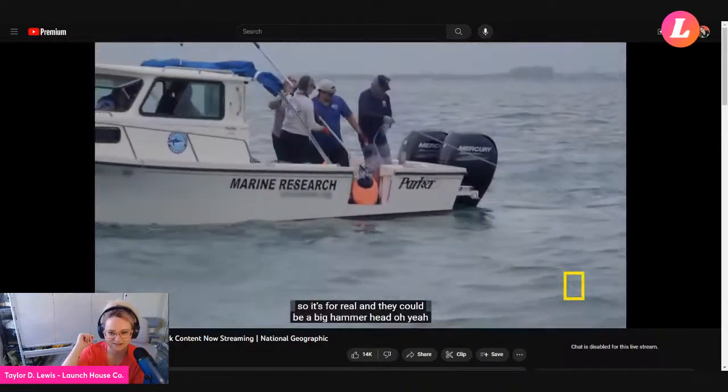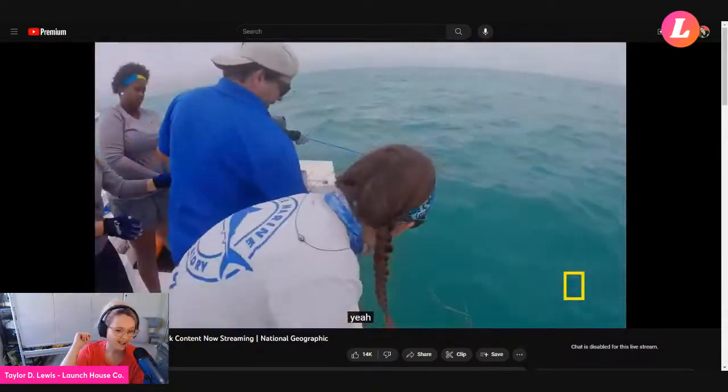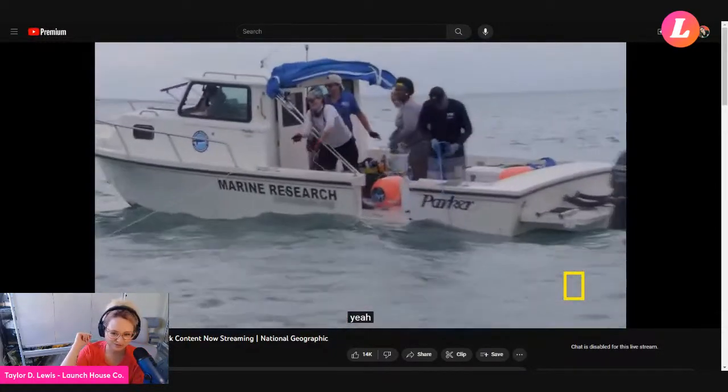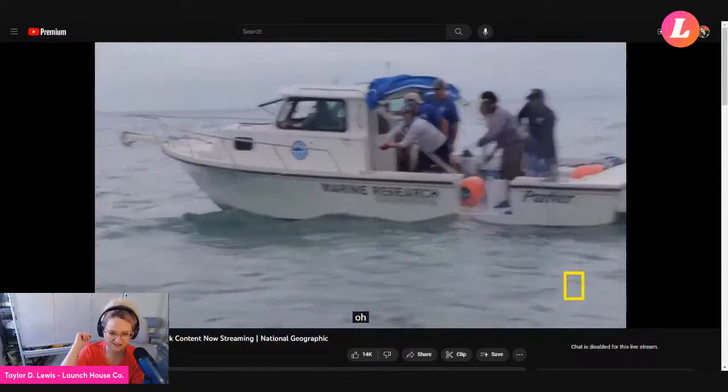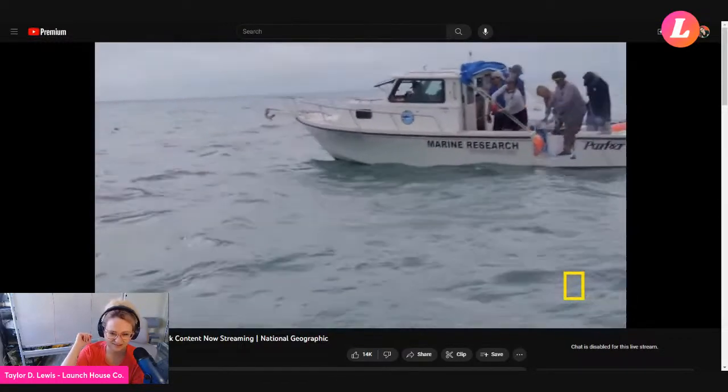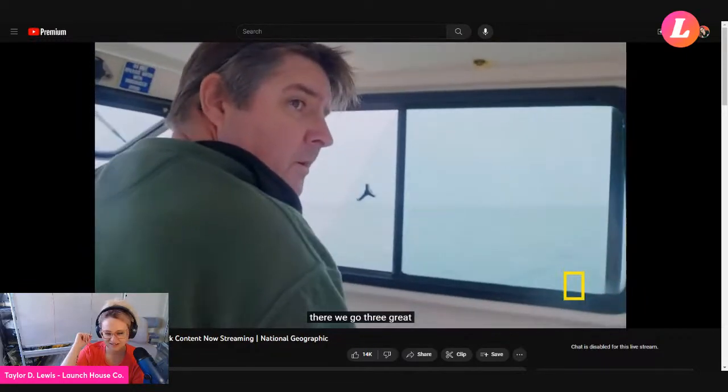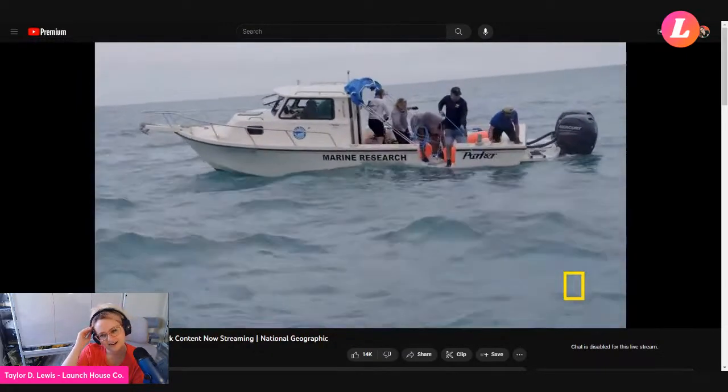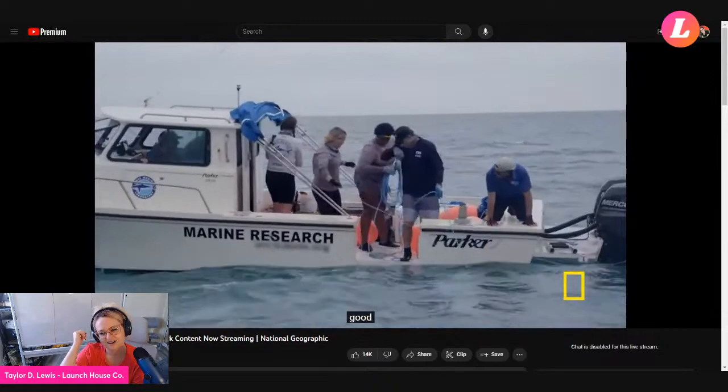And that could be a big hammerhead. Oh, yeah? Hammerheads look so freaking dopey. Hello, Dolly. She's swimming. She's swimming. She's swimming. There we go. You good?